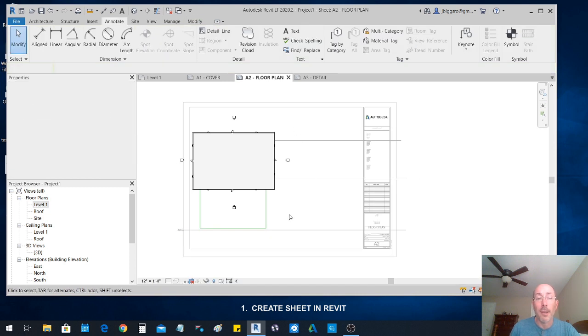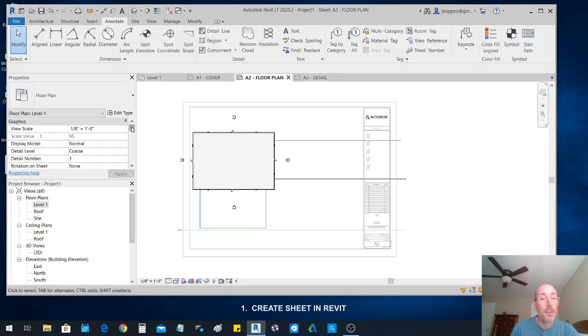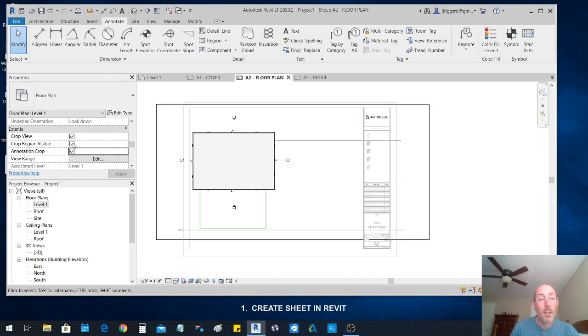Well, let's change that. I'm going to go into the view, and then right here, I'm going to go to the crop region. I want to turn all these things on. So this has the crop region, the annotation crop, and the crop view. So I'm going to turn all those on.